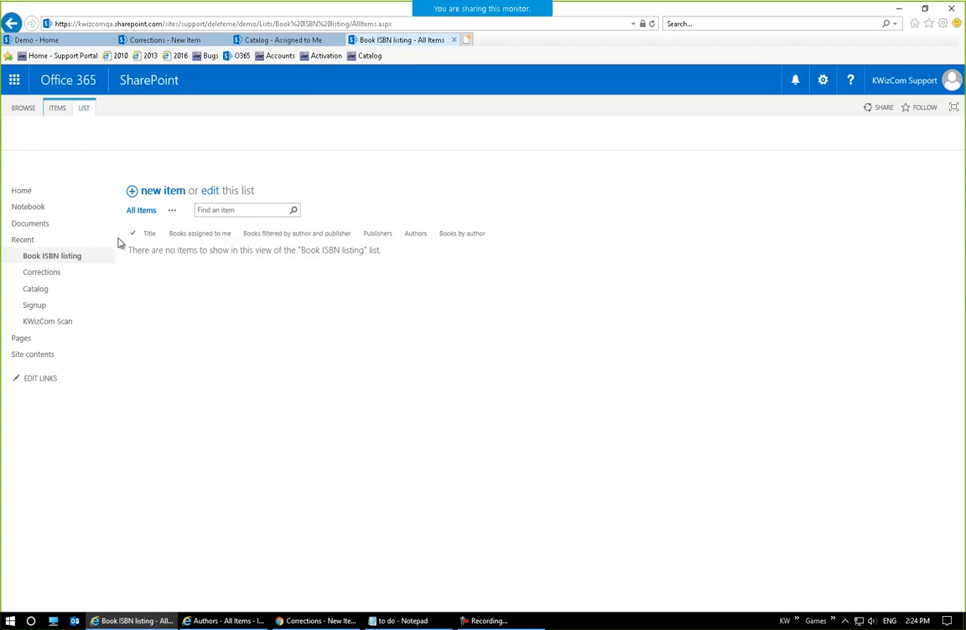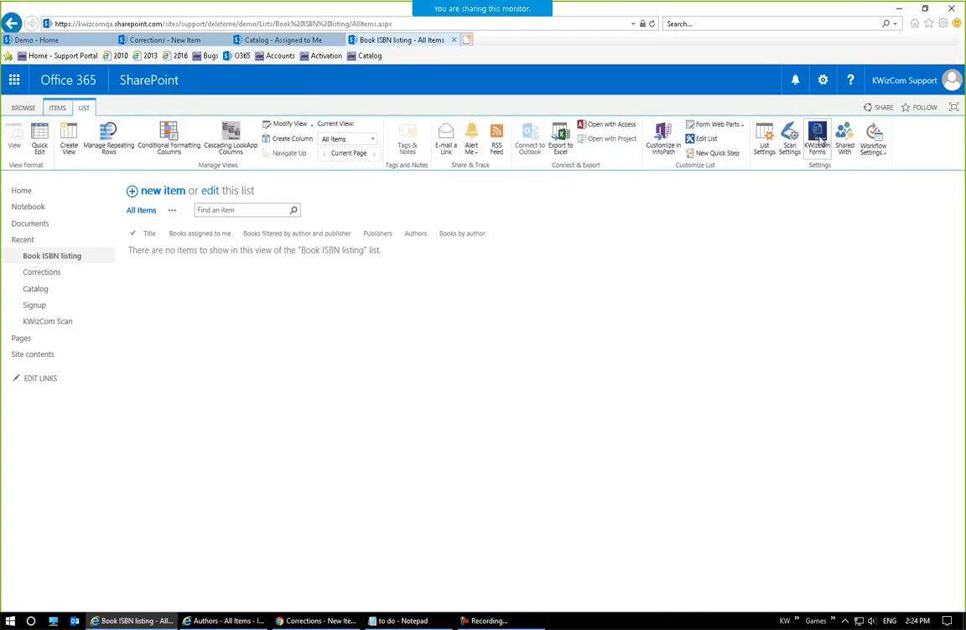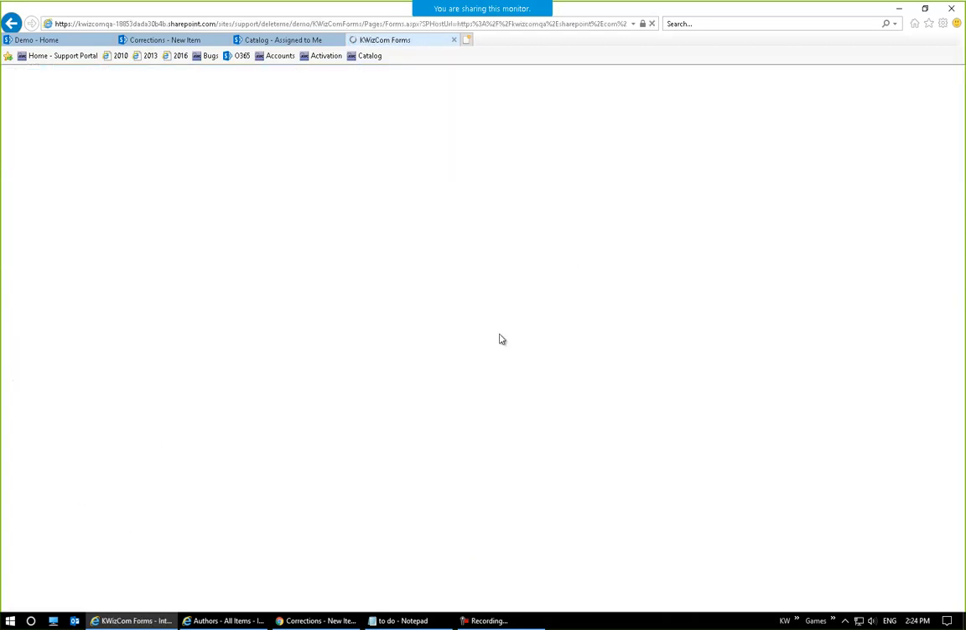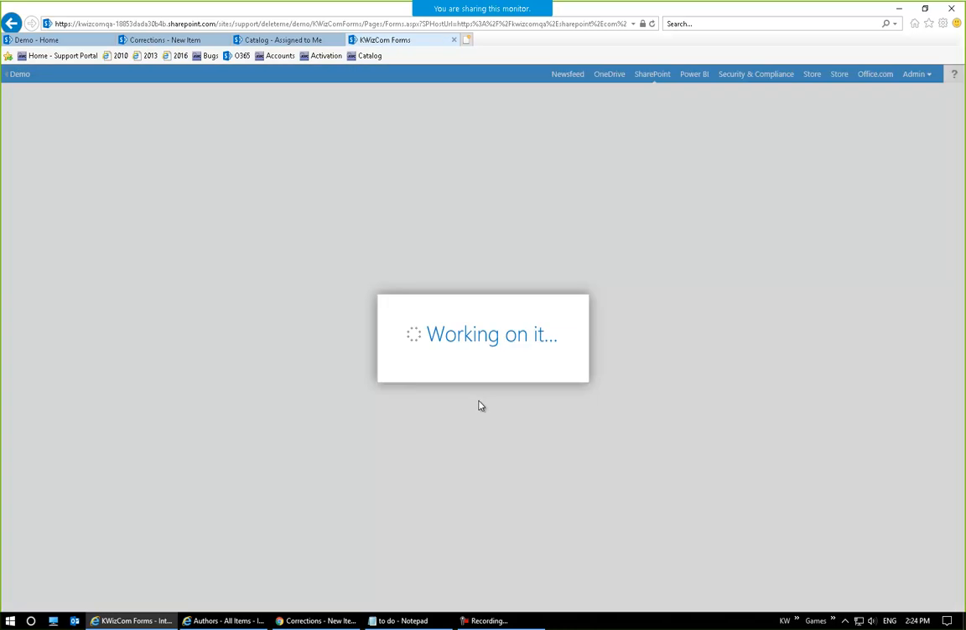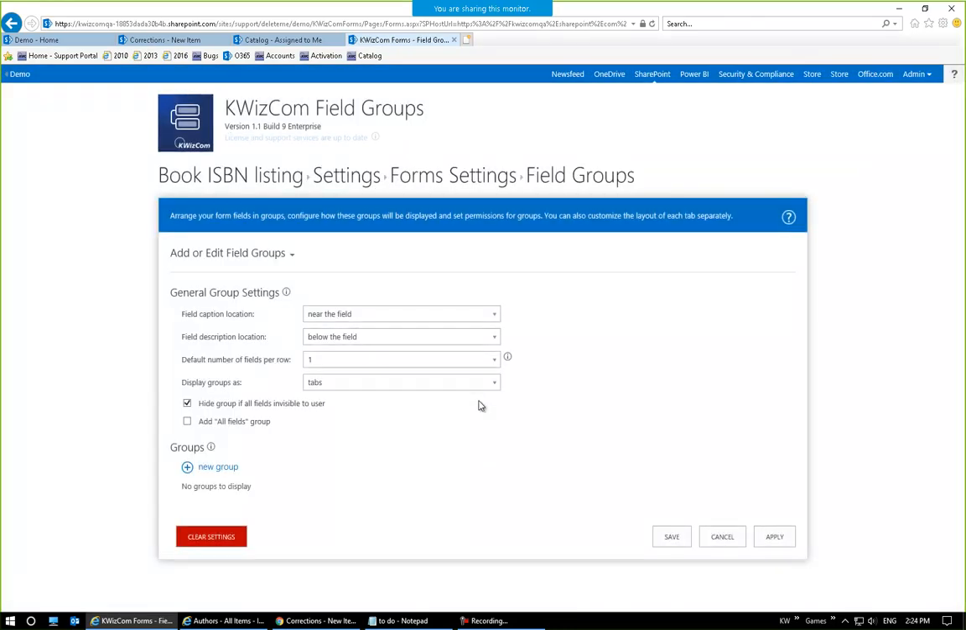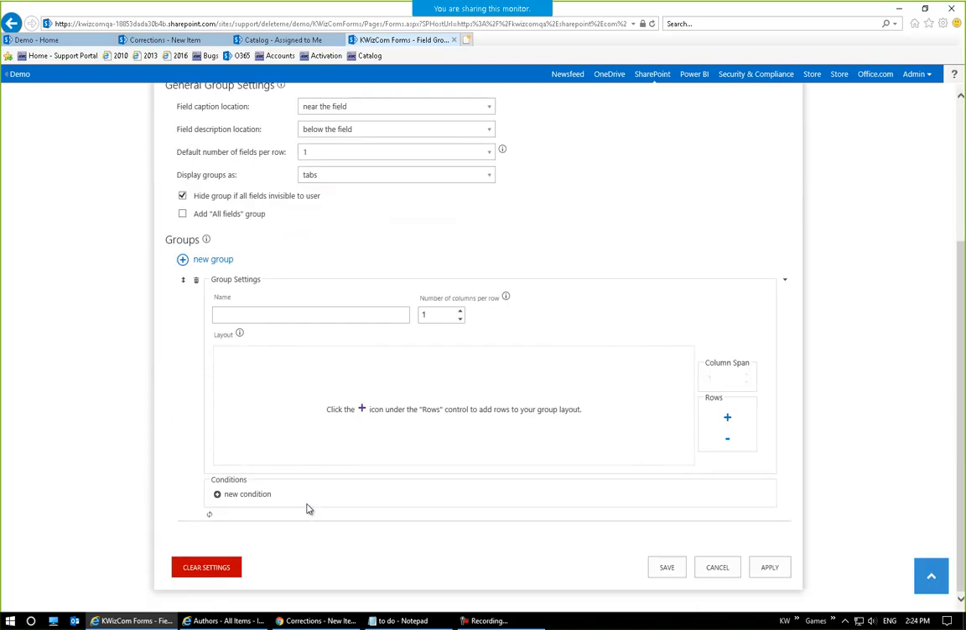So I'm going to go to List. We'll go to QuizCom Forms right here. And what I'm going to do is I'm going to go to the Field Groups or Tabs option. And we're going to set up a bunch of tabs. So our first group is going to be books assigned to me, and that was, again, to remind you, based on the view filter. So we'll name this books assigned to me.